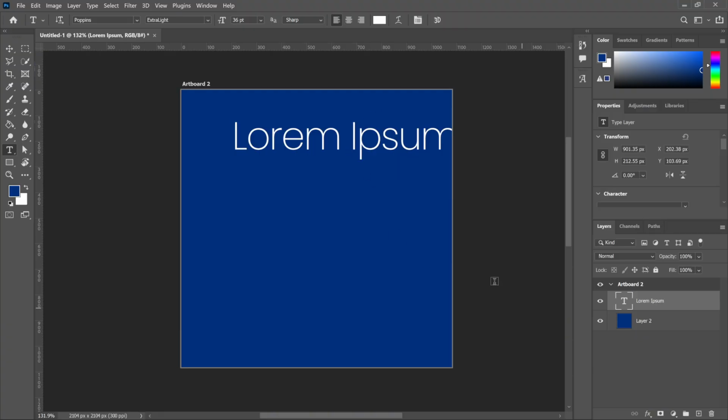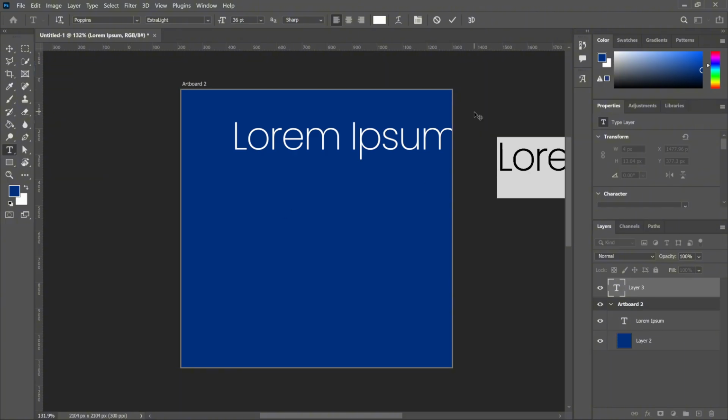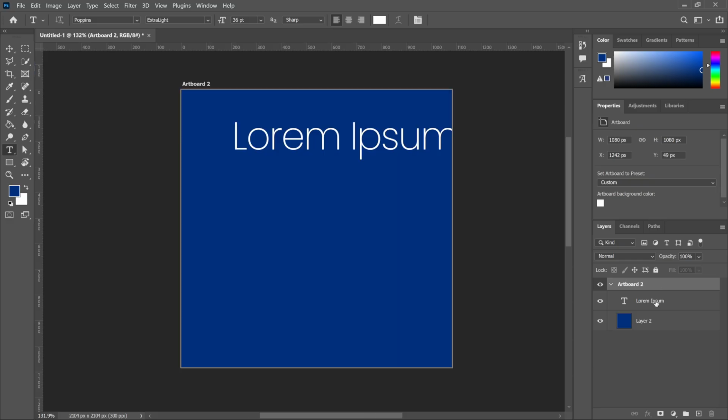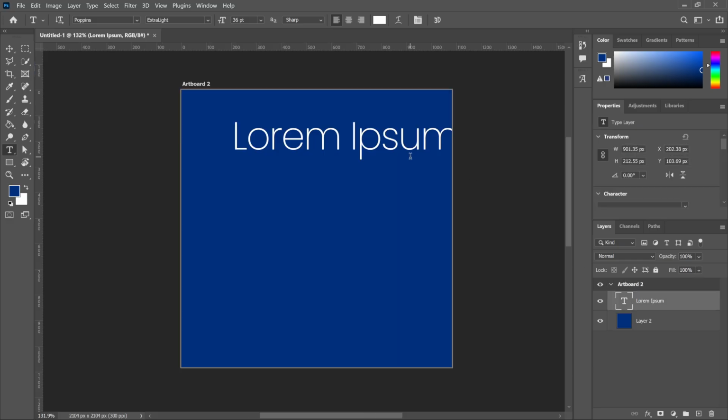Once you are done typing, you just need to click on this icon here at the top. You click on check. That means I'm done. For this one outside, I don't need it. I can delete it. All I need is the one inside of this artboard.